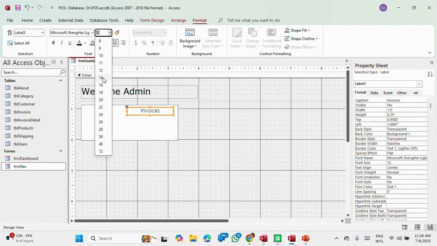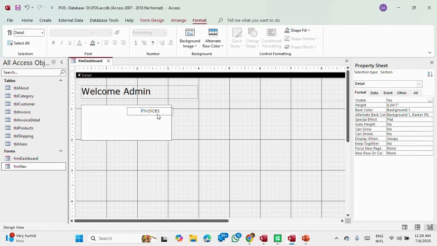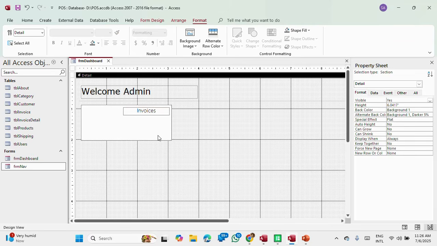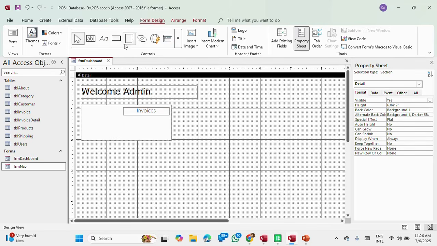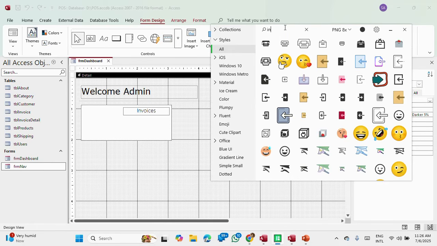Okay, 14. No, let's make it 12. That is okay. So what I'll do is I'll just close this a little bit. Push this one to the side. Okay, so I'm going to add another icon here. Let's go back to our icon box and now search for invoice.